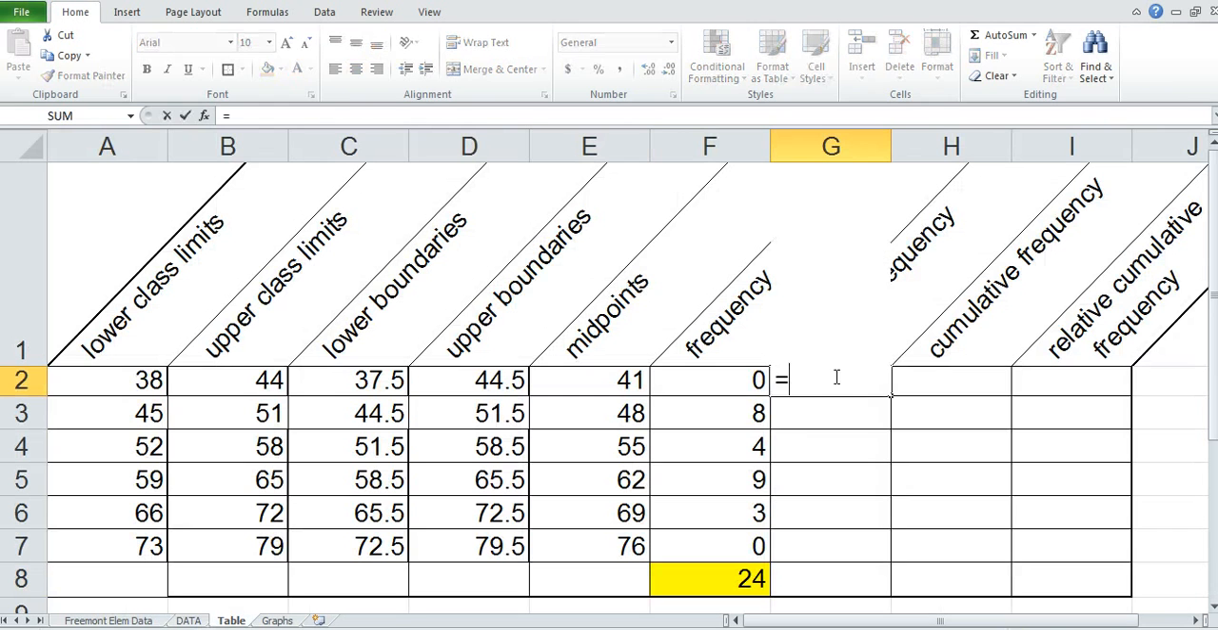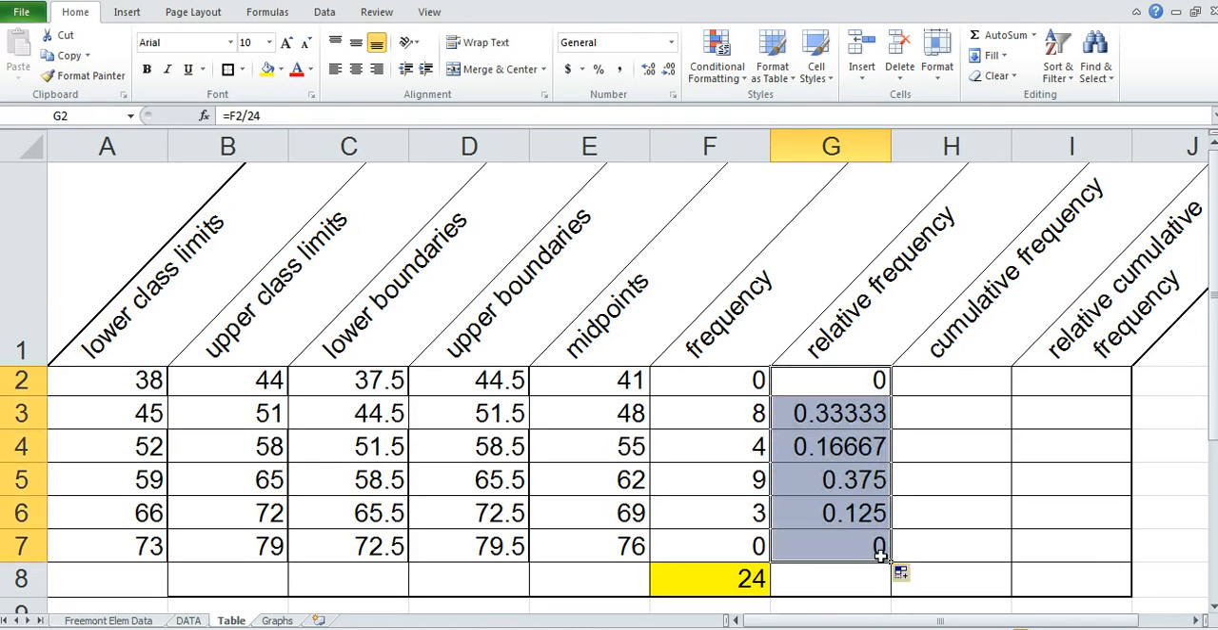Relative frequency equals the frequency for the same class divided by your total number of things. Don't click on this 24 at the bottom. You want to type in 24. If you click on the 24 when you go to drag down, it's going to get ugly. Don't do it. Alright. And we're not going to do anything else with him, so go ahead and click that a second time and autofill straight down all the way to right there.